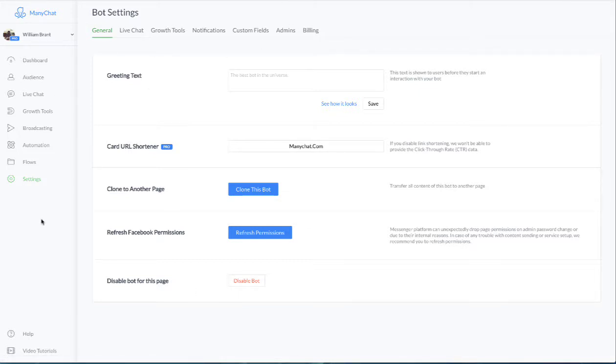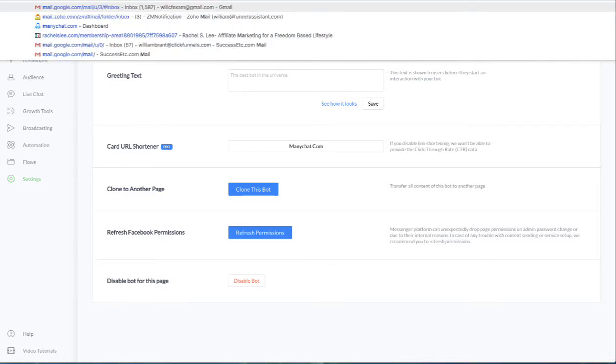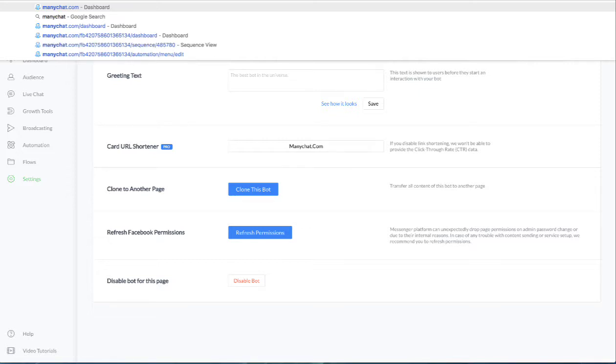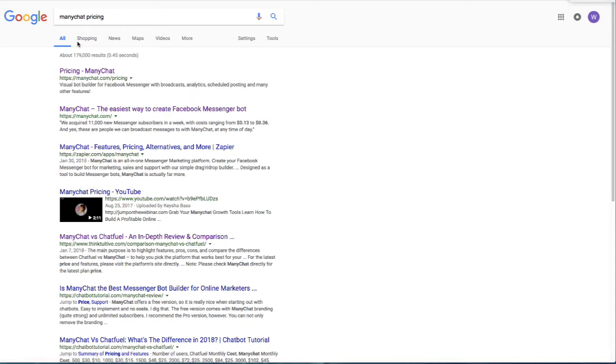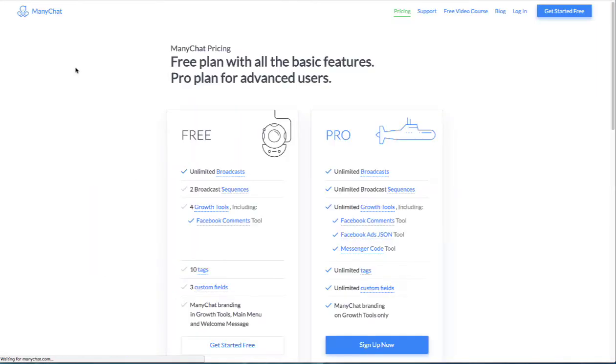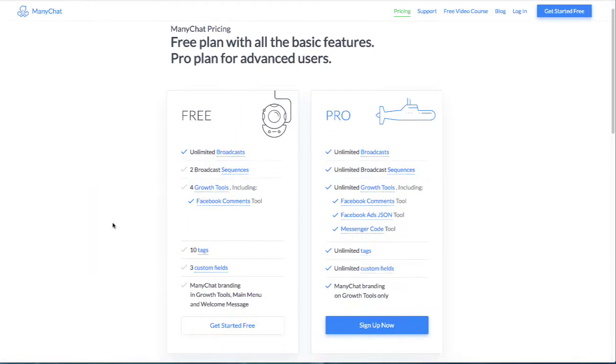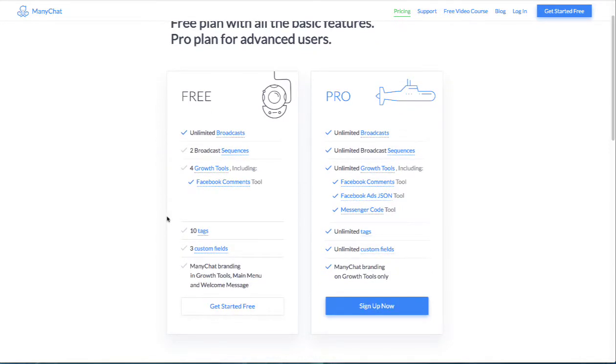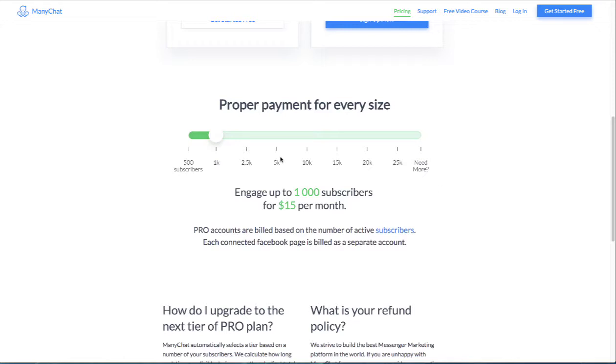All right, well, where are the... Let me just look it up. ManyChat pricing. Let's see what their pricing is. There we go. You can get a free plan. In order to actually use it, though, you do need to upgrade. And it is per Facebook page. So if you have a couple of different Facebook pages, this is going to cost you.